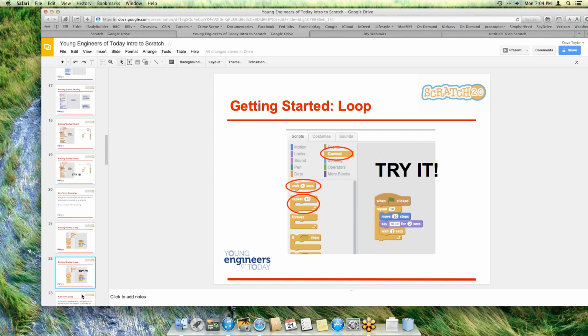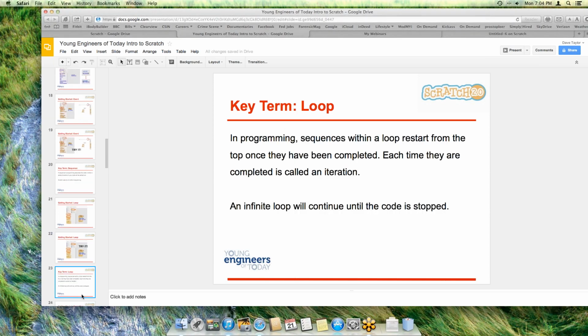Okay, let's keep moving forward. All right, loops. As we realize, loops restart from the top of the sequence and they keep completing it over and over again. Every time it goes through the whole process one time, we call that an iteration. If your program, the one you just did, was set for 10, you got 10 iterations of that taking place. Unless you do an infinity loop. If you do an infinity loop, which is forever, it'll go until you manually shut the program down. Okay?